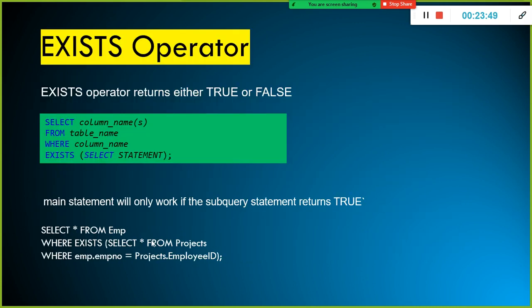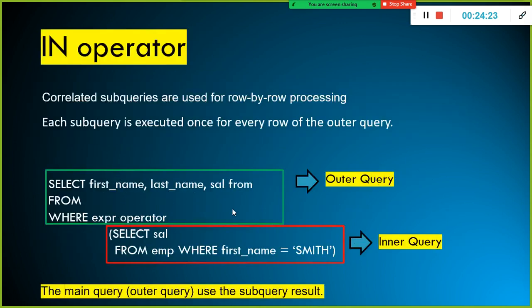For example, this is the classic example. In this employee table, whatever employee number is there, whether the employees got assigned to a project or not, in simple terms. If they are already assigned to any project, if this employee number and the employee ID in this table are matching, if this returns true, then this query will get executed. Now you understood what is exist operator and in operator.